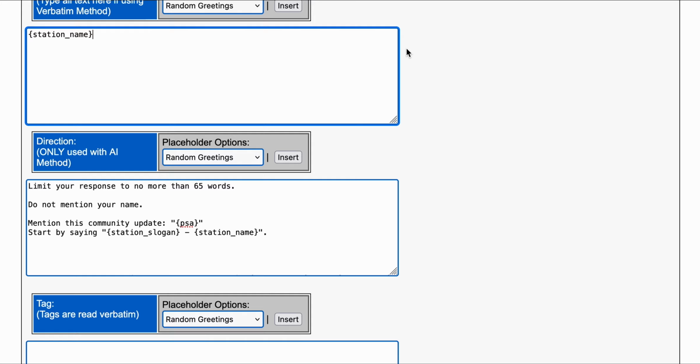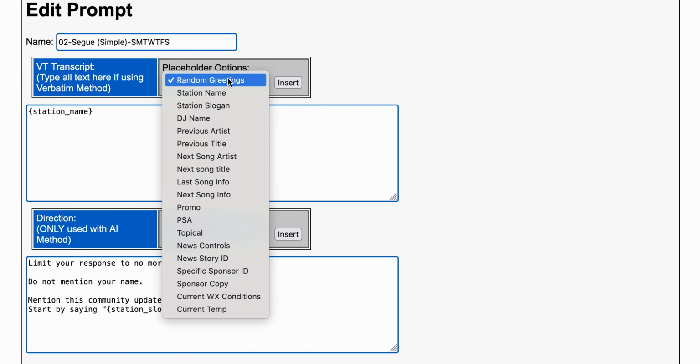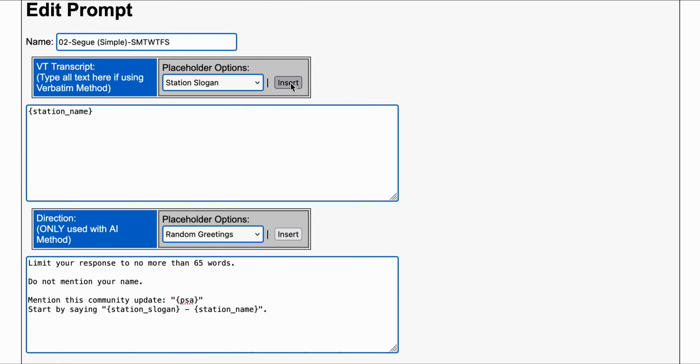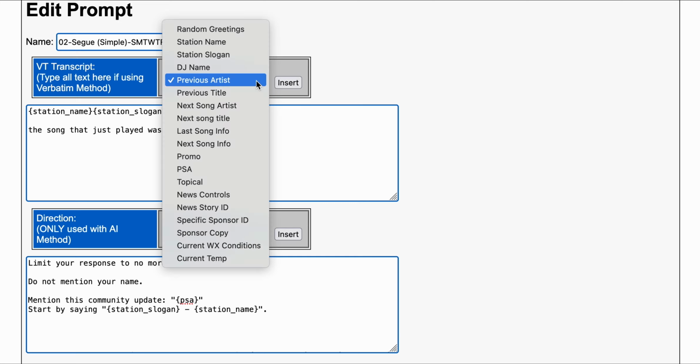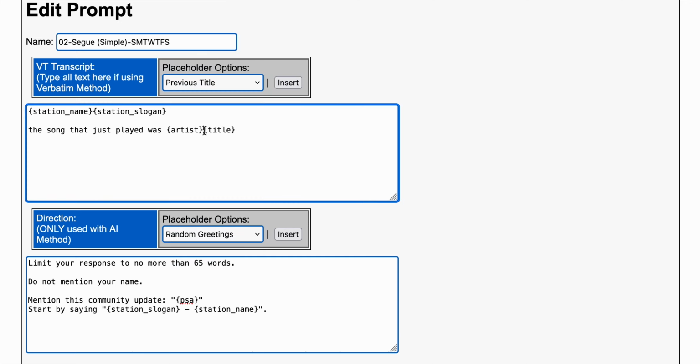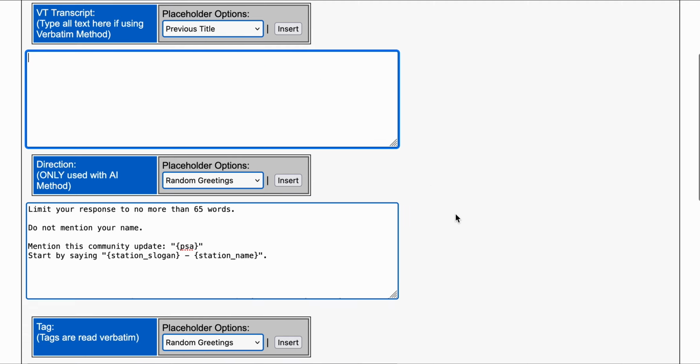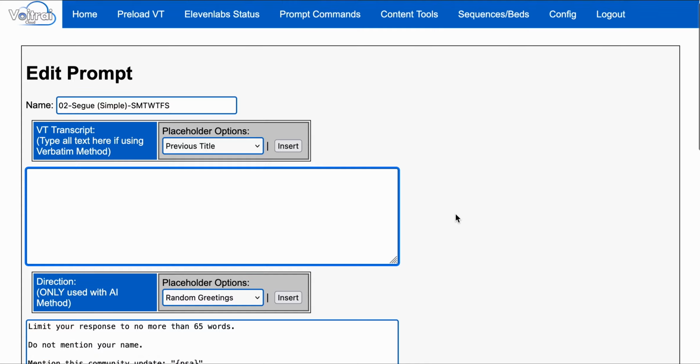Now, you don't have to memorize all of these commands. They're all made available through this dropdown. So if I want to have the station slogan, I can add that. If I want to say, I tell the model the song that just played was, and then I go in here and I can say previous artist, and let's get the title, previous. Now we've given the instructions back to the LLM model what song just played, so it can incorporate that into its script.